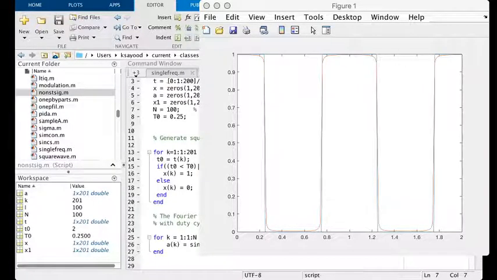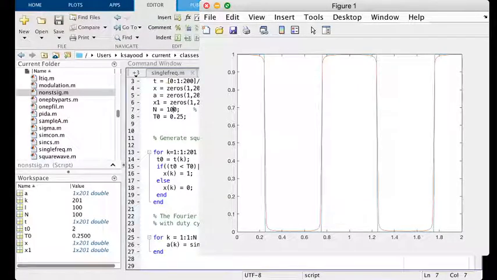Okay. So what I'm going to do is put this program up on Canvas, and you can play with it if you want. I hope you will, because it will help you understand what coefficients are and what the Fourier series is about.